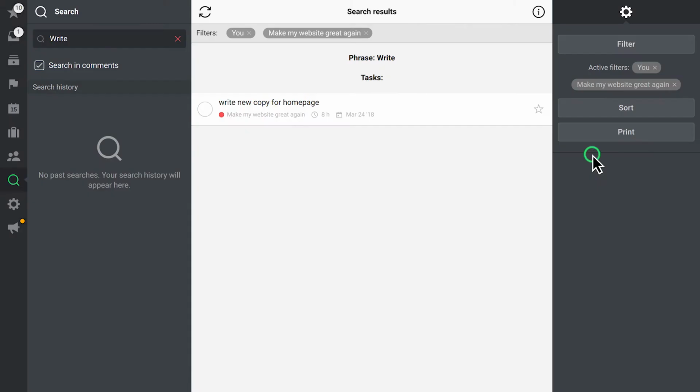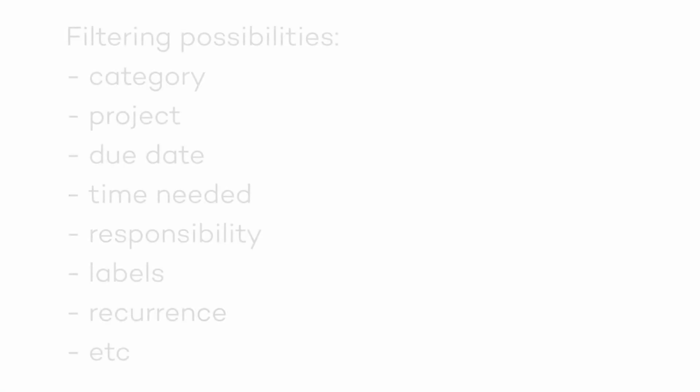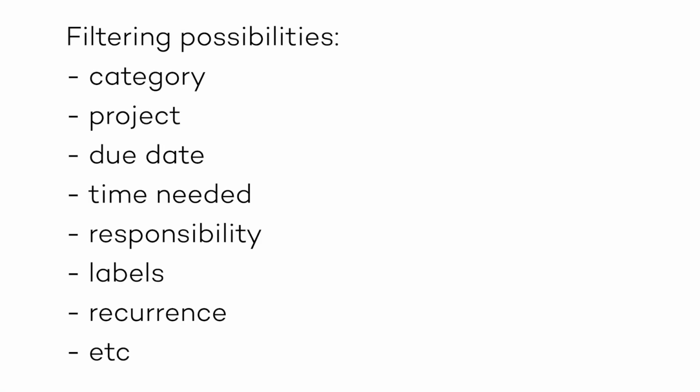Let's add another filter. Now, we have two filters added to this view. We can delete one of them using the X button next to the filter name. Remember, you can filter your tasks by categories, labels, delegation, project and due dates, among other things. And it's possible in every single task list in Nozbe.